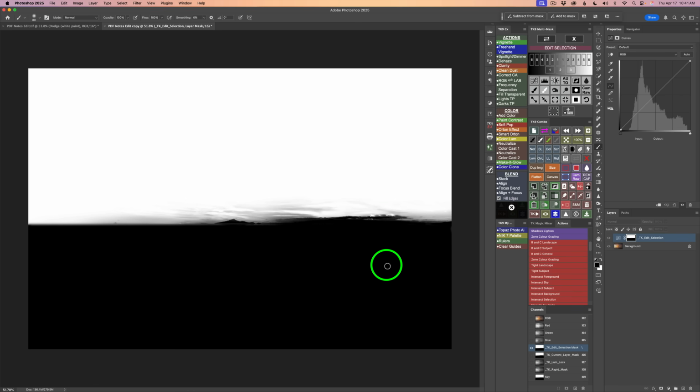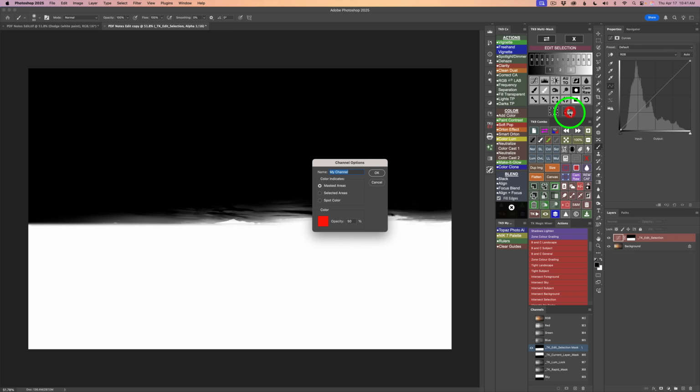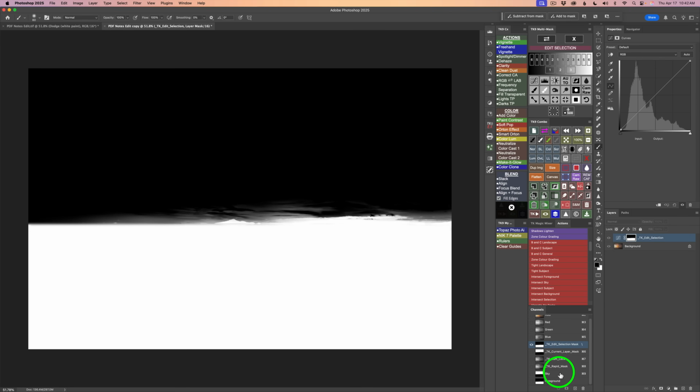And now you can see it's been added down here. Now we also need the foreground, which is the inversion of the sky. So again, with the Edit Selection panel, click this button right here to invert it. And now we're going to click Save. And this time I'm going to type in foreground and we'll click OK. And now you'll note we have a sky and a foreground saved in our channels. And now at this point, we don't need Edit Selection, so we can click the X to close it.